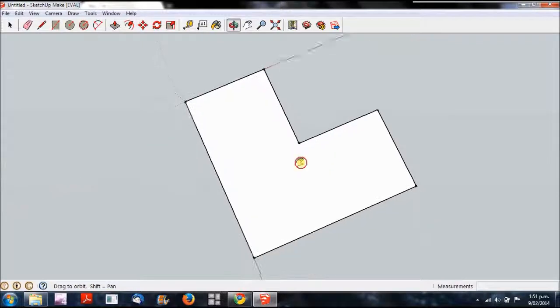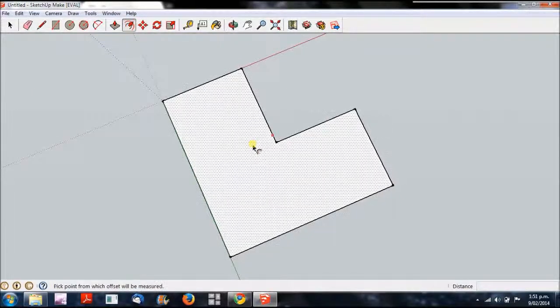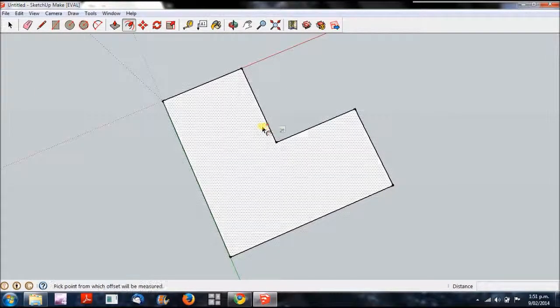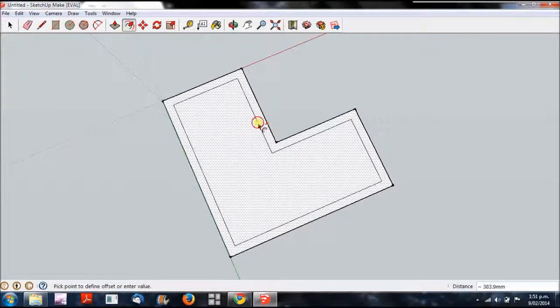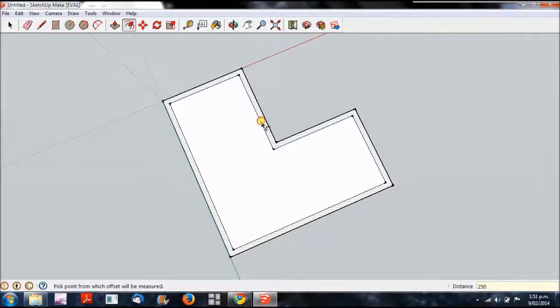Pan. And we want to offset it a little. We want to offset it inside a little. I'll make the distance, you can type it in as 250. Numbers don't really matter, but they're just nice to have.